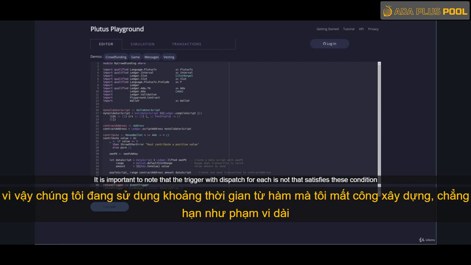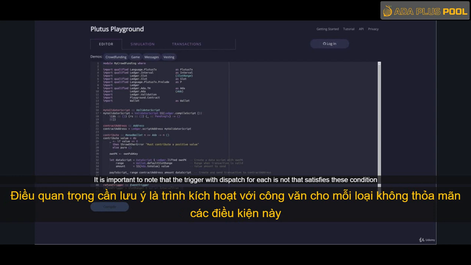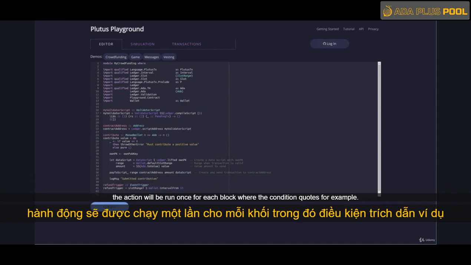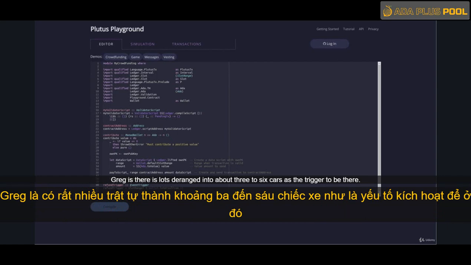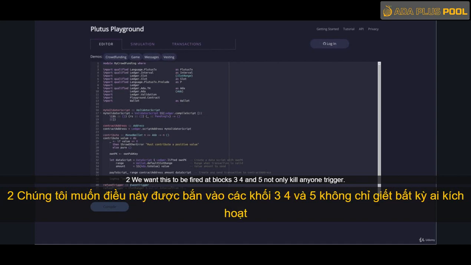It is important to note that the trigger will dispatch for each slot that satisfies this condition. The action will be run once for each block where the condition holds. For example, registering a slot range interval 3 to 6 causes the trigger to be fired at blocks 3, 4, and 5.